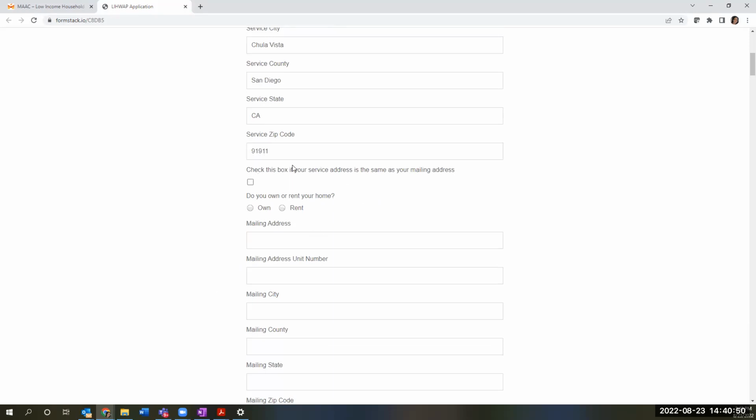If your service address is the same as your billing address, you can click this box here. It is not uncommon for people to have a service address and then a different address for their mail. If you have a different address for your mail, please make sure you fill out the mailing address information below.